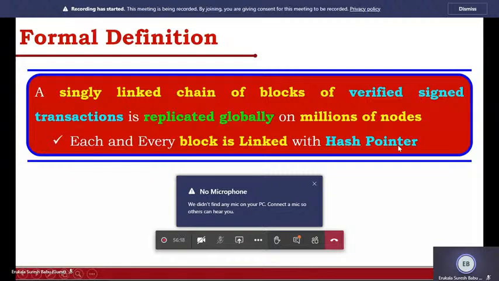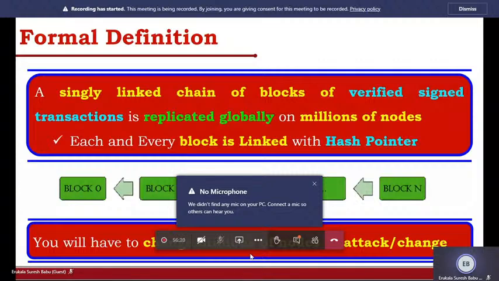So if you want to change anything, you need to attack and change millions of nodes. So definitely we can have some protection over our data when we are using blockchain technology. Okay. Do you have any doubts regarding this definition? No, sir. Right. So therefore, we'll try to see four important key concepts.